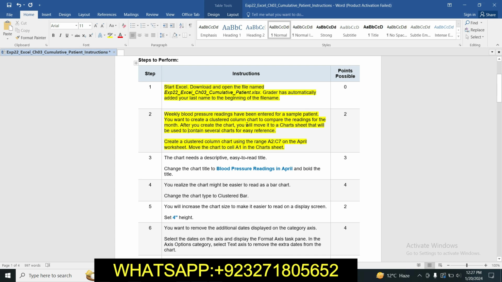After you create a chart, you will move it to a chart sheet that will be used to contain several charts for easy reference. Create a clustered column chart using the range A2 to C7 on the April worksheet. Move the chart to cell A1 in the chart sheet. Basically, in this step, we have to create a clustered column chart using this range on the April worksheet, then move the chart to cell A1 in the chart sheet.